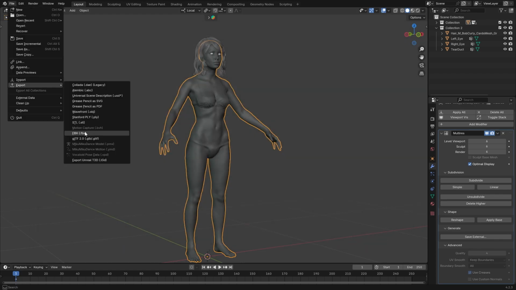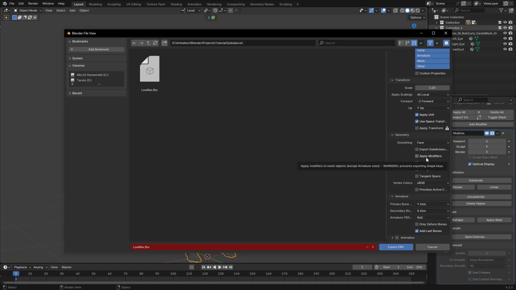Now let's do this again. Everything is the same, but this time we are going to leave the apply modifiers on. Then we are going to name it, export it, and wait till it finishes. Be patient, it can take a while.